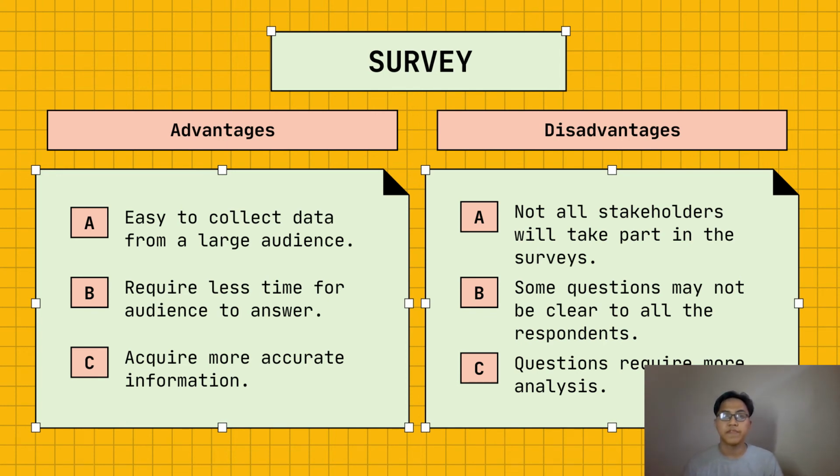Now, the advantage of using the survey method is that it's easier to collect data from a large pool of people, and it requires less time for an audience to answer, since you only need a short amount of time from person to person in order for them to answer the questions that we give them. We can also acquire more accurate information from using the survey method.